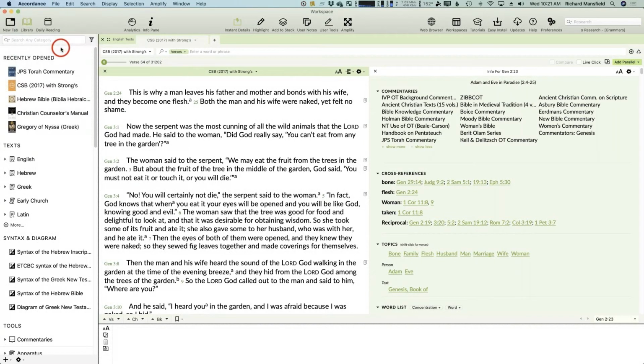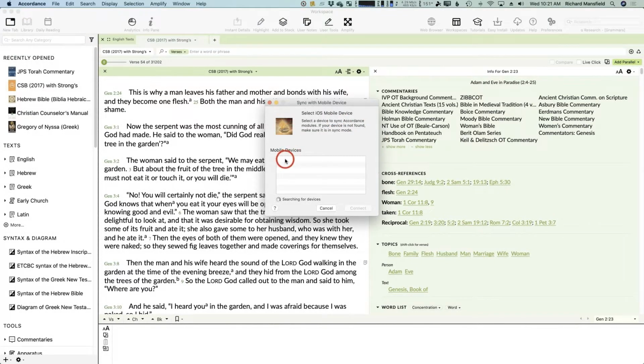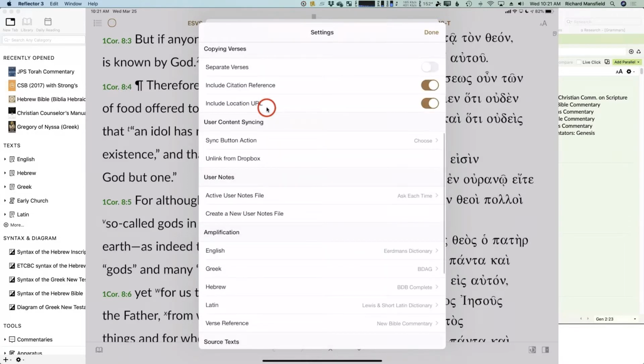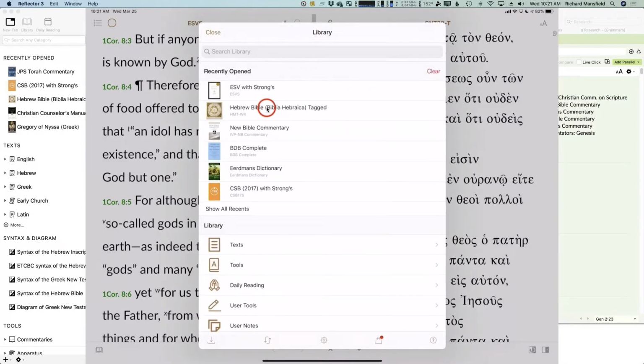If I choose sync with mobile device, it's going to look for either an iPhone or iPad that I've also got to be in that setting. So let me switch back to my iPad. I'm going to go out of these settings. I'm going to say done up here, and then if I go right over here, there's this sync button, and I've got both options set, so I can tell it to sync user content with Dropbox manually, or I can say sync all content with Accordance.